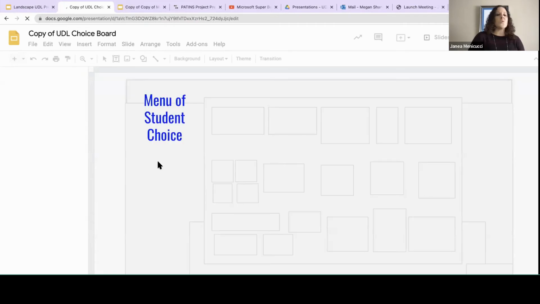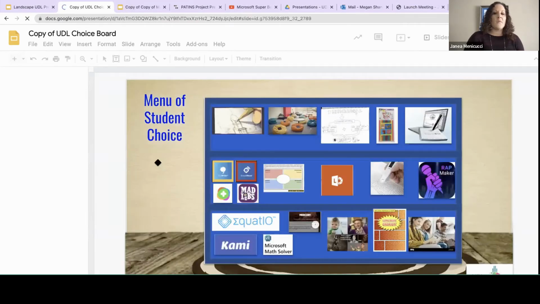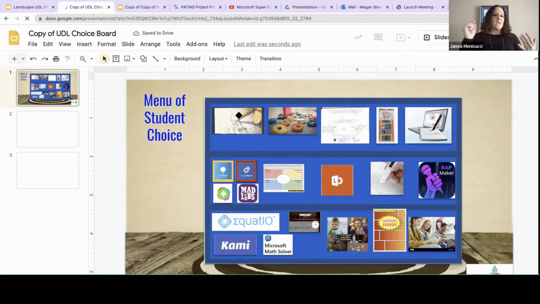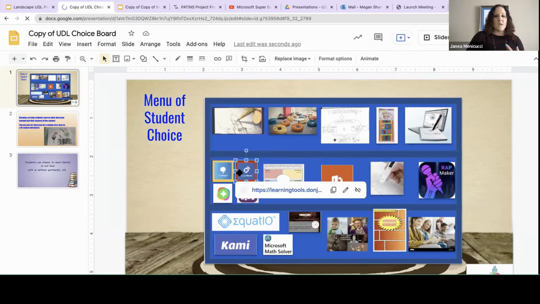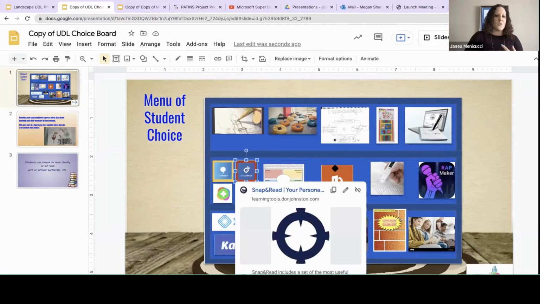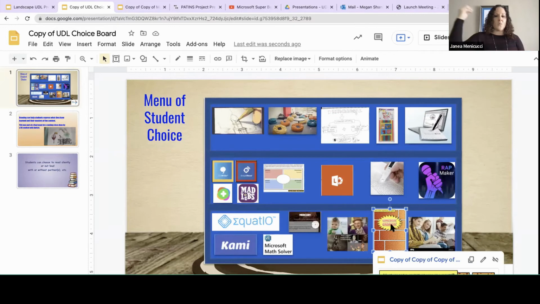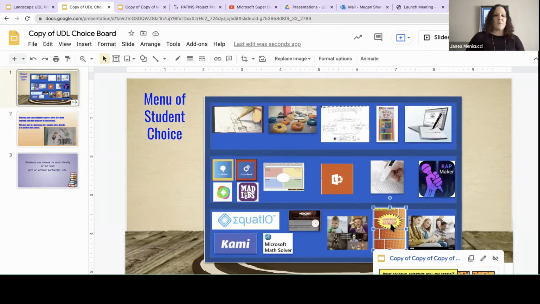But there are so many tools out there, things that have been created. We show you about flexible seating. We show you about all of our learning tools for Co:Writer, Snap&Read, how students can make a rap or a song. My favorite right here that Megan's on is this comic book creator.